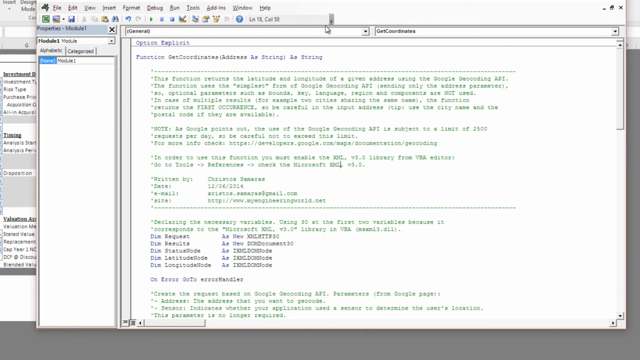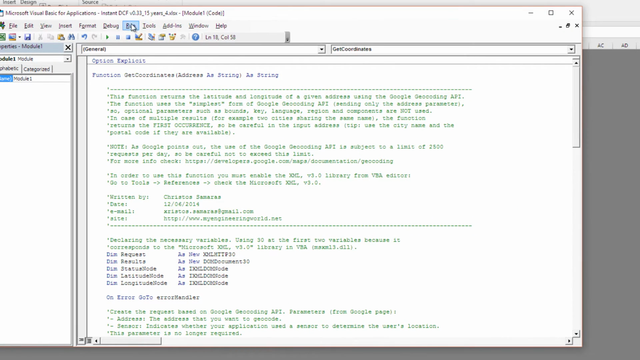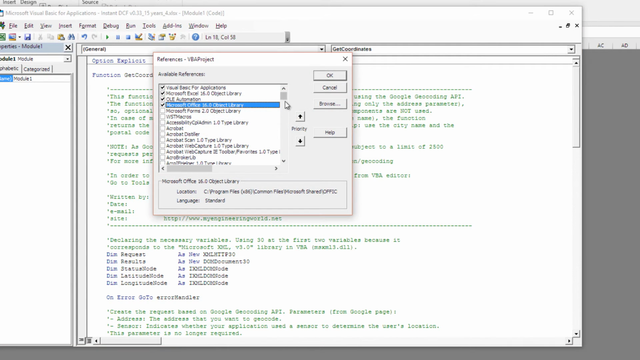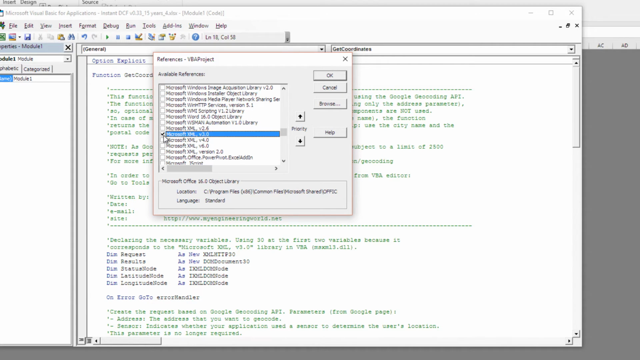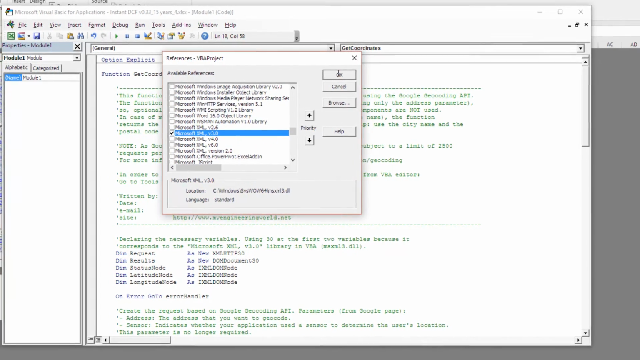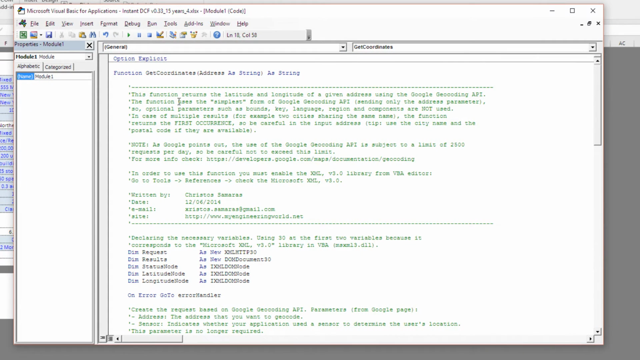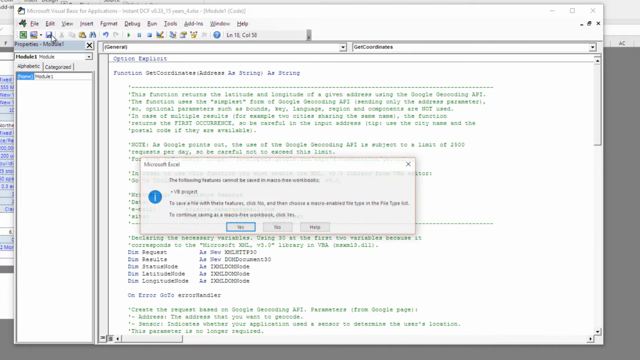And what he means by that is we need to turn on a reference. So we go to Tools up here, and we click References, and we scroll down to Microsoft XML. Let's continue until we find it. Version 3. We need to check this box and hit OK. So now we've copied and pasted the code into the module, and we've checked the Microsoft XML version 3.0 box. The last step is we need to save the macro with this little save button here.